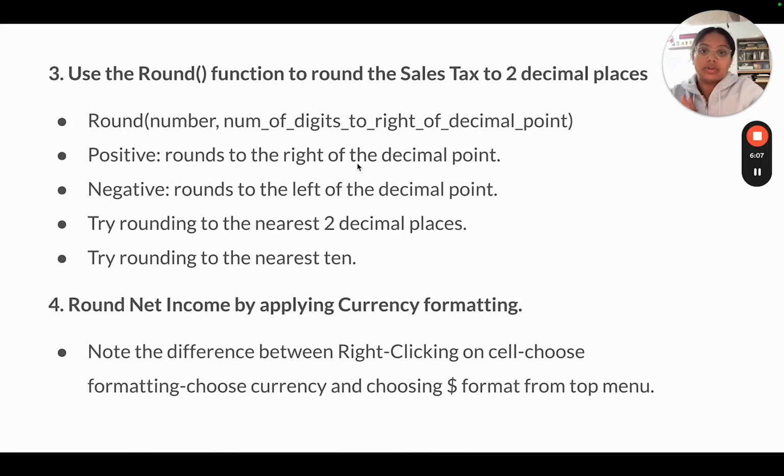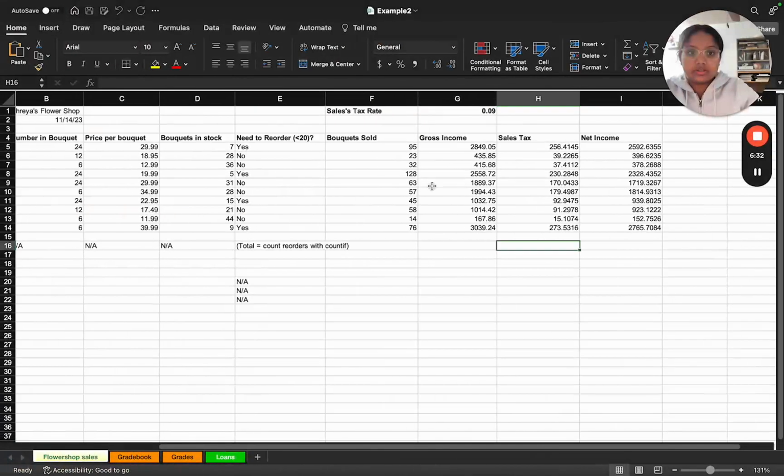Next, we're going to use the round function to round the sales tax to 2 decimal places. The round function is literally just the word round, and there's different ways you can do it. You can round to the right of a decimal point, round to the left of a decimal point. That's based on if you put in a positive number or a negative number. And then you can round to the nearest 2 decimal places or round to the nearest 10. So we want to round sales tax to 2 decimal places.